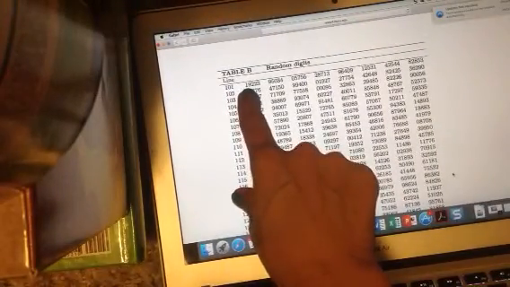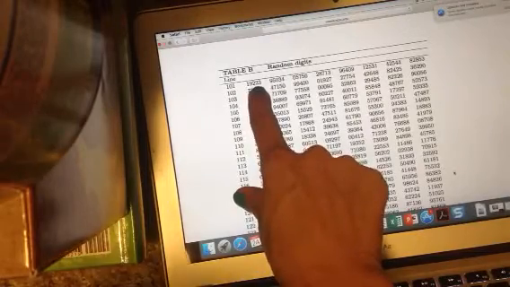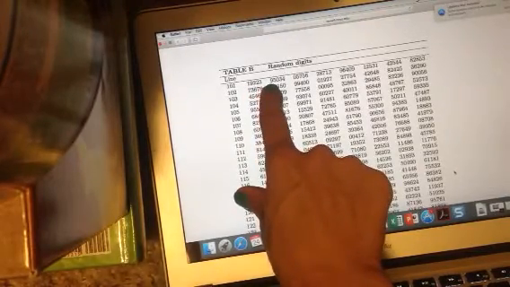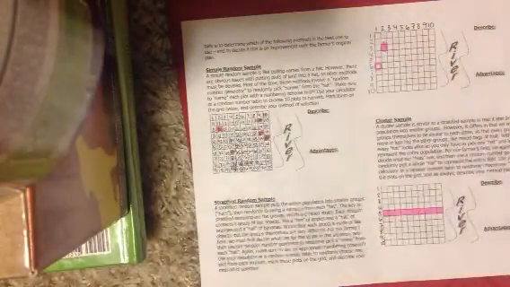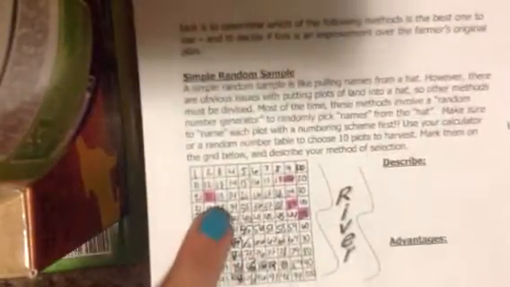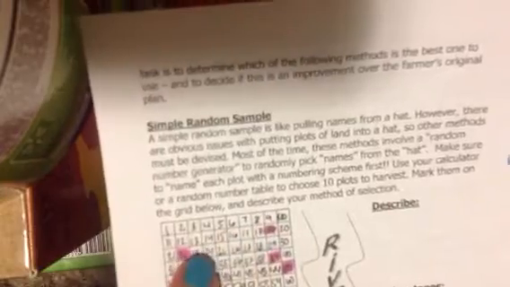This way, I can go through my random digit table, and my first number would be 19. My second number would be 22. My next number would be 39, followed by 50. So I'm going to keep doing that all the way across until I get to 10. And as I do it, I'm going to highlight each of the numbers that I found. So I've got 19, 22, 39, and 50 already highlighted.